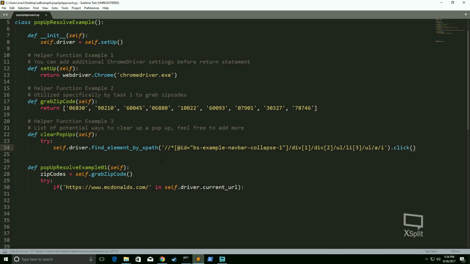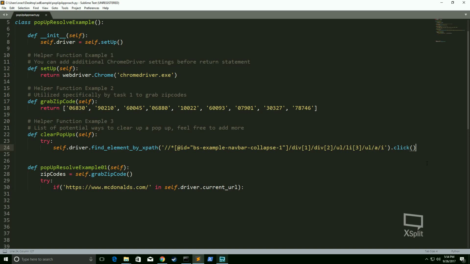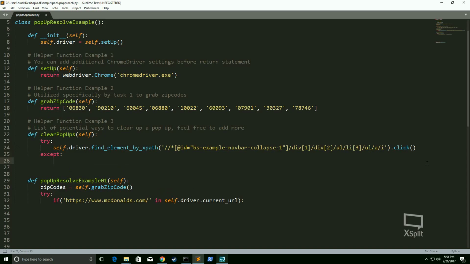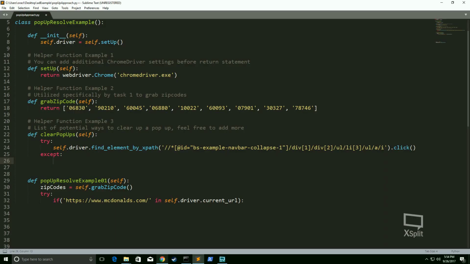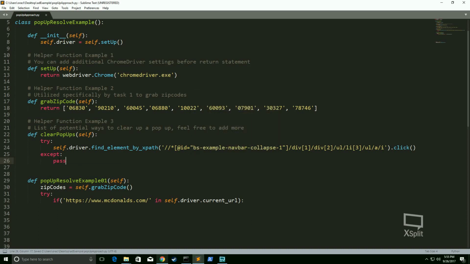So then that's the first way we're going to clear the pop-up here, is find element by XPath, and we're going to click that modal so we can clear it up. And then, hey, most of the time that modal may not be there, so that's why we're going to do a try and except, and we're going to do this pass. So then this doesn't stop the entire test, it will just continue through as is.